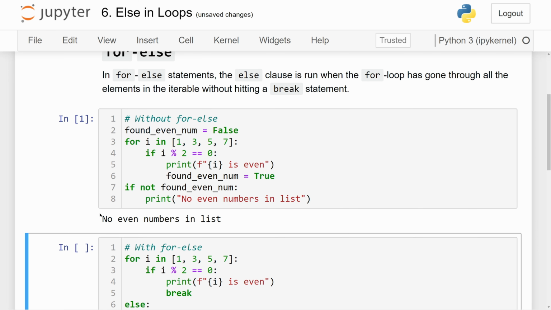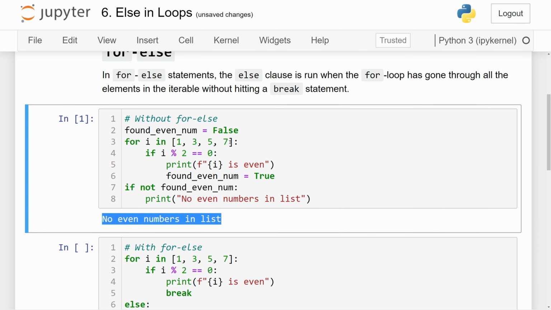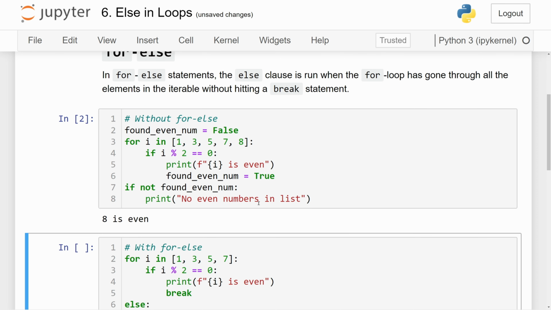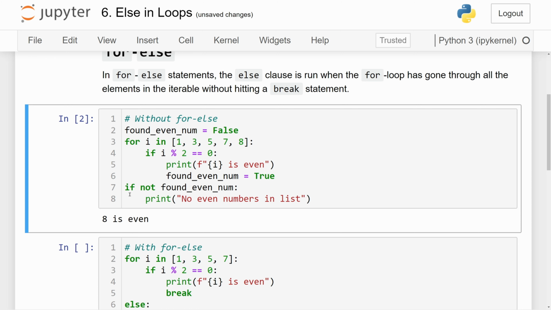If I run this program, we'll see that there is no even number in the list because there are no even numbers in the list. If I add 8, we'll see that 8 is even.